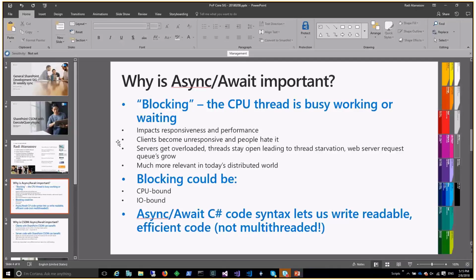Because most of you are probably developers, you can relate to this when Visual Studio locks up and you can't do anything about it. That's a good example of blocking UI. Blocking can generally be CPU bound and I/O bound. And CPU bound operations you solve in a completely different way.